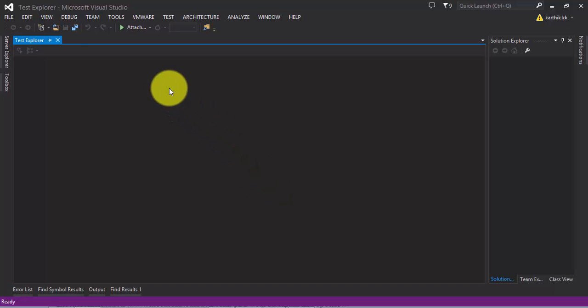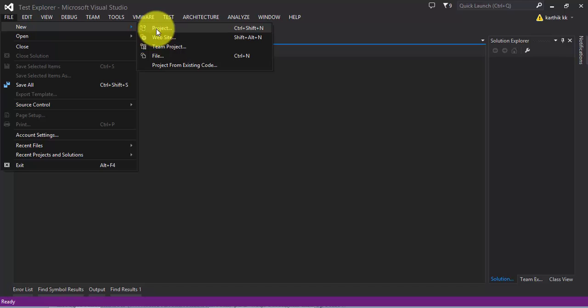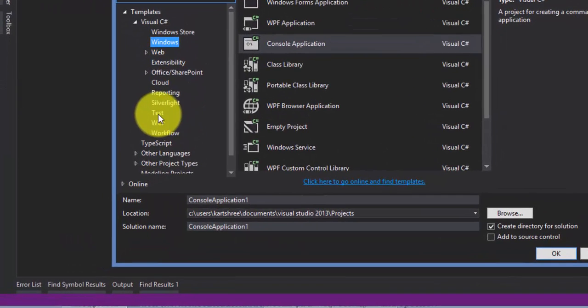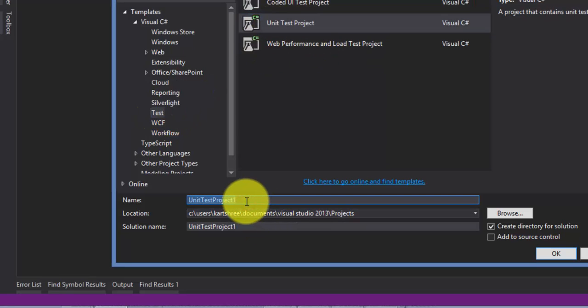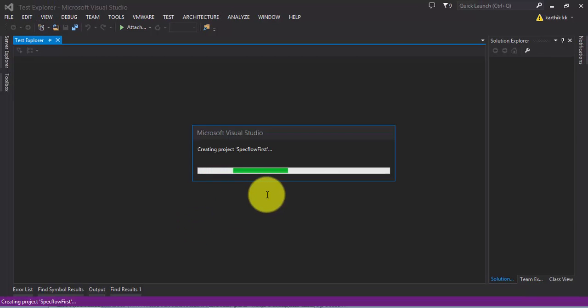So what I'm going to do is first I'm going to create a new project, and the project is nothing but a unit test project. So I'm going to select project and go to test, and here you have something called as unit test project. So I'm going to call this as Specflow first. All right, so this will create a project for me.